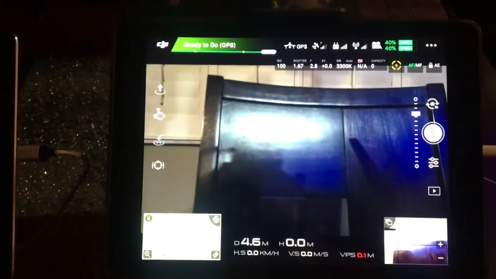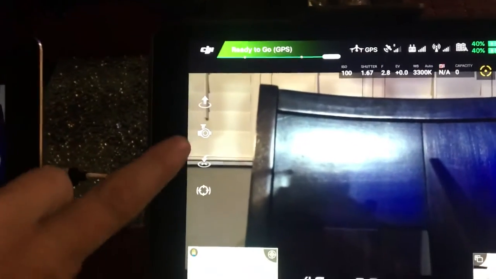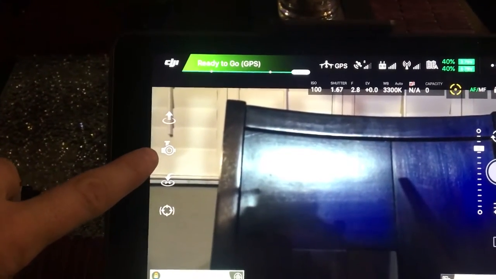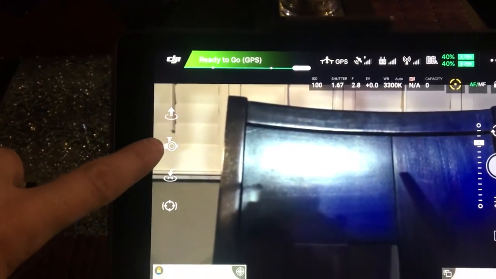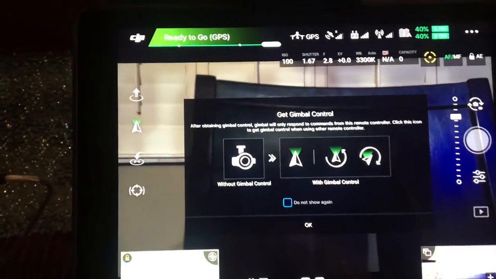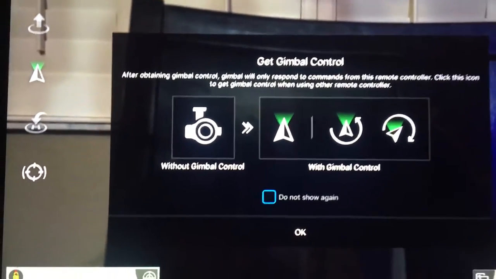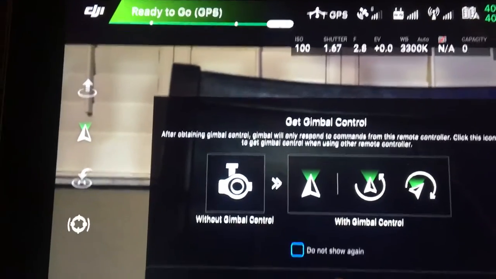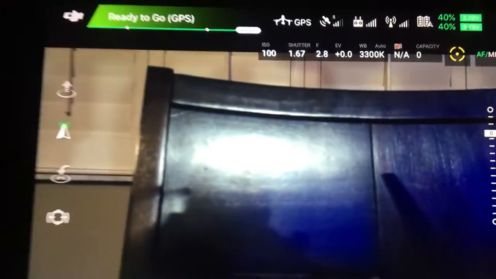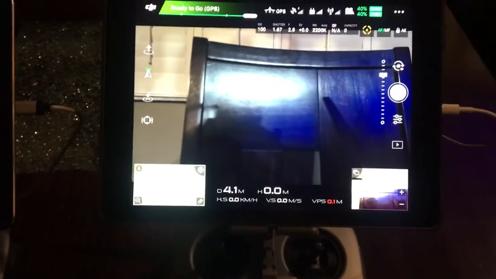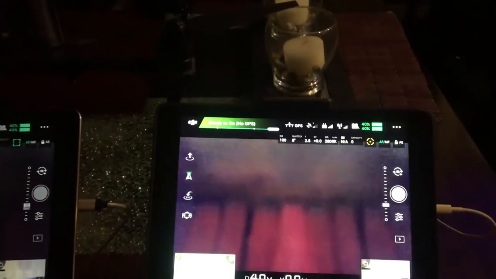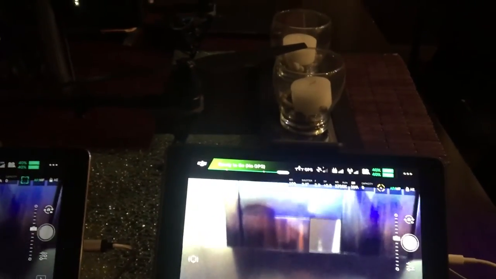You actually have to take over control of it. And to do that, there's an icon over here. It looks like a camera and a gimbal. Click on that, and that brings up this screen right here. All you have to do is hit OK. So now the slave controller will be able to control the gimbal. Now you can see when I move the sticks, I have control over it again.